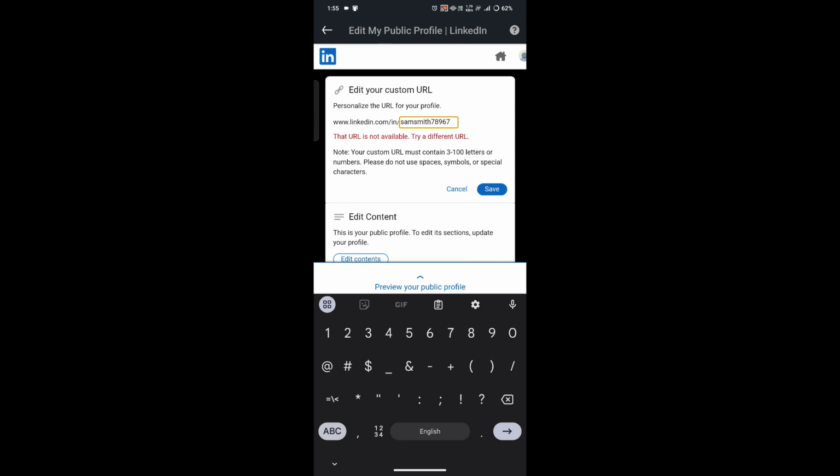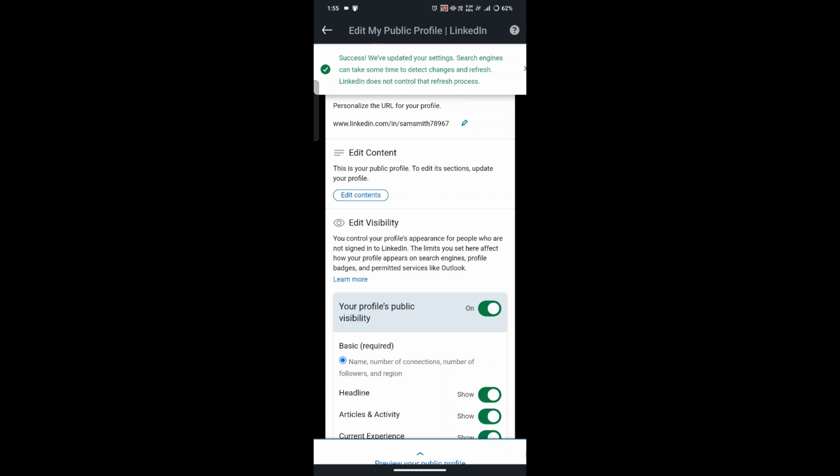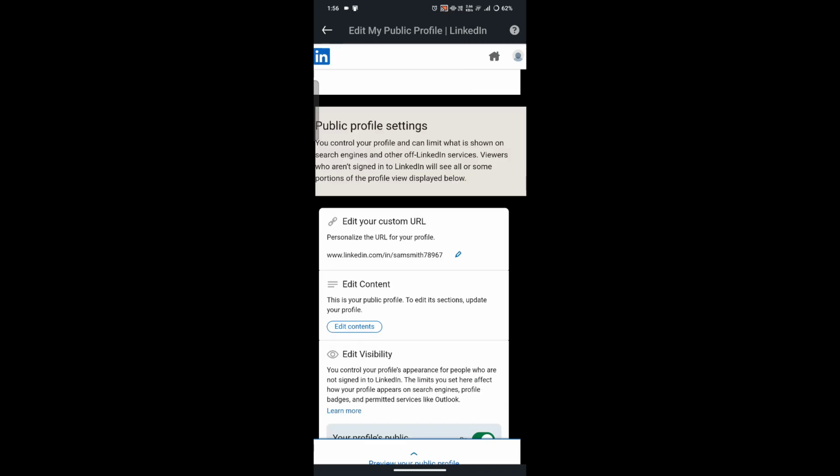And once you have entered your new URL, tap on the save option. And just like that, your LinkedIn profile link is updated. And that's it. Updating your LinkedIn profile link is super simple and it's a great way to make your profile look more professional.